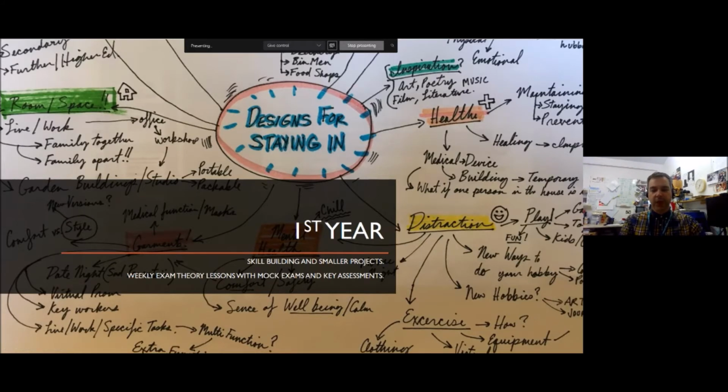Because we're a 2-year course, we have the opportunity to start this large major coursework project at the end of the first year and the beginning of the second year. So that leaves us with this really great opportunity to have the first year of this course be all about skill building and smaller scale projects that will build up all the skills and knowledge you need to then go on and tackle the major project with some confidence and with some advanced skills when the second year begins.